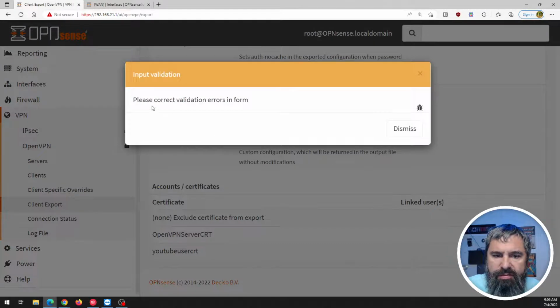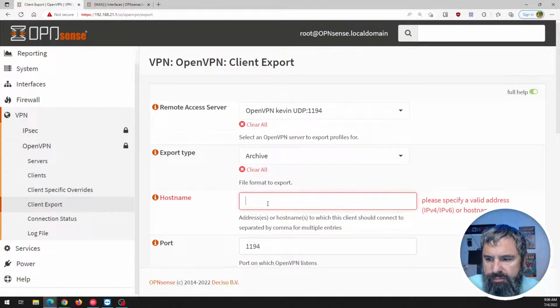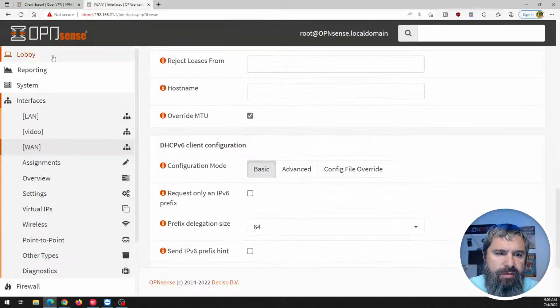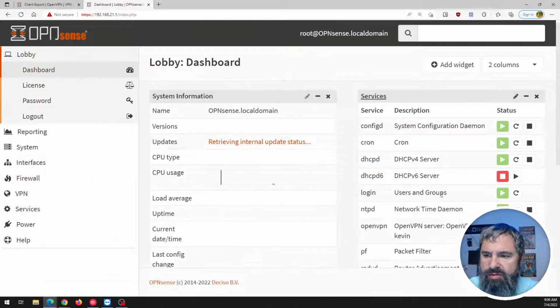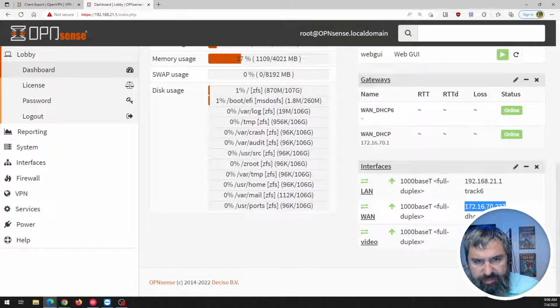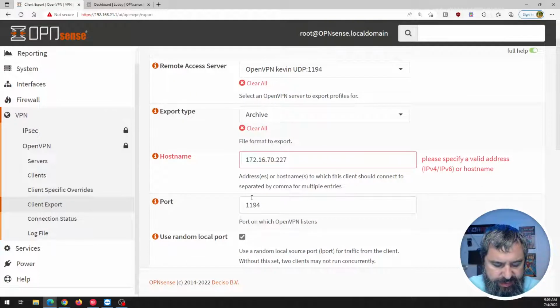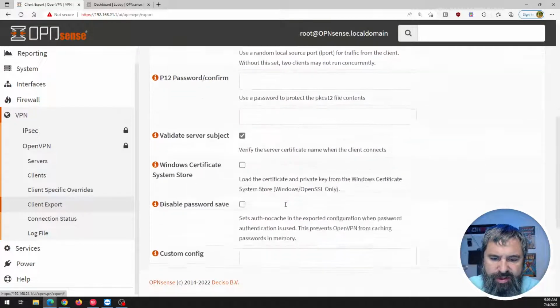All right, so here we are. I must not have selected something. Okay. So this needs to be the WAN IP address, right? So I go here to lobby in the dashboard. In the particular case of this, my WAN IP address is going to be this number here. This isn't typically what you're going to have.